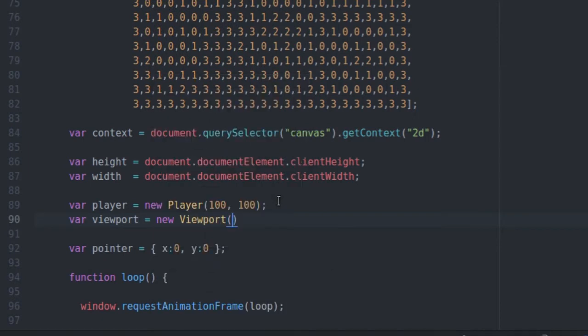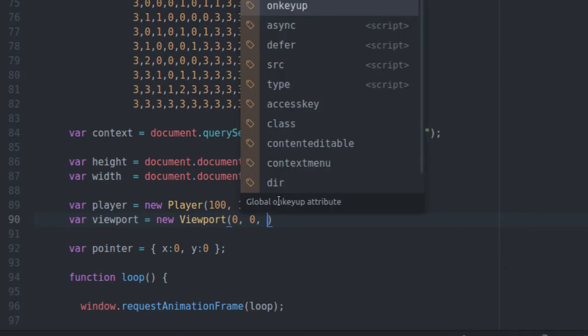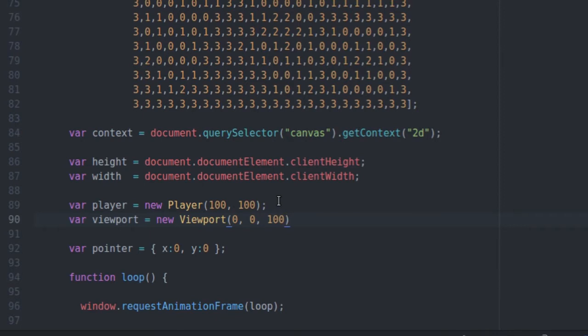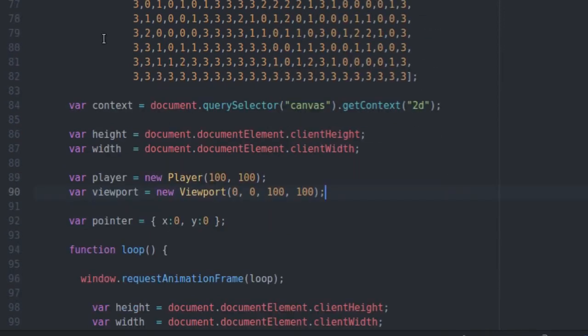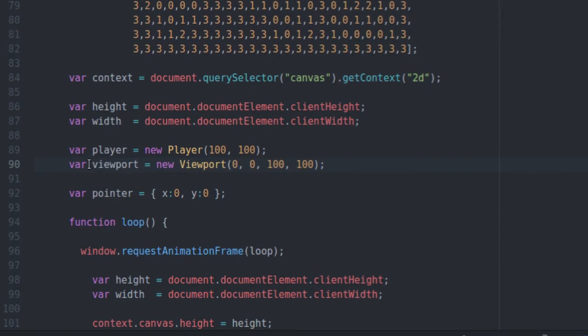And I'm going to say the viewport is going to start out at X of 0, Y of 0, and it's going to have a width and a height of, let's say, for now, just 100. And that's it. Cool. So how do we actually make this work?